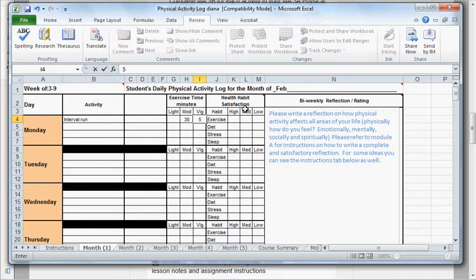Then in this health habit satisfaction, you want to put a one where you feel how you did that day on that. So I exercised today, I'll put a one there. I'm not eating so well today, so I'll put a one here for medium. Stress, doing all right on that, dealing with stress. And did I sleep well? I could have gone to bed earlier, maybe a one there. And that will tally up how you felt you did in your health habit satisfaction area.